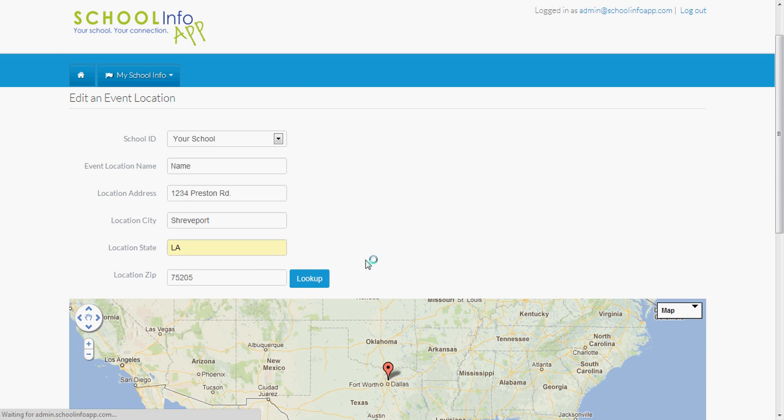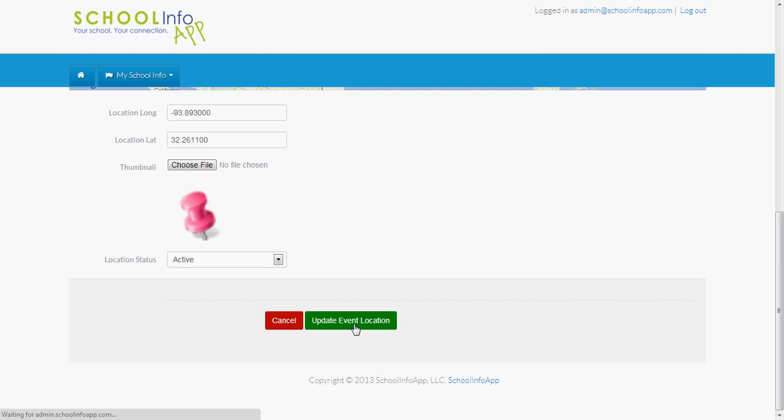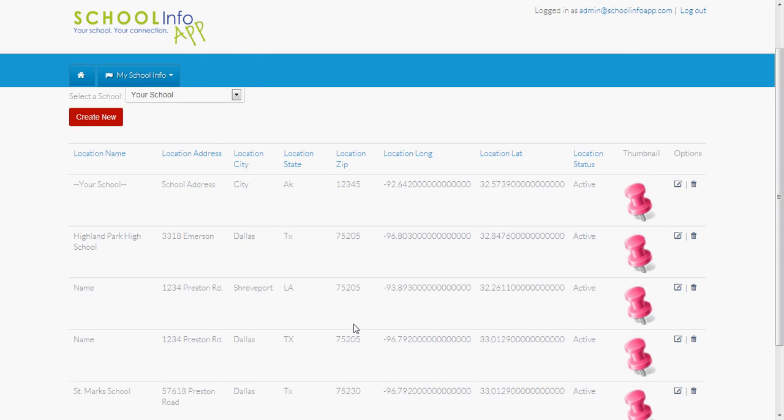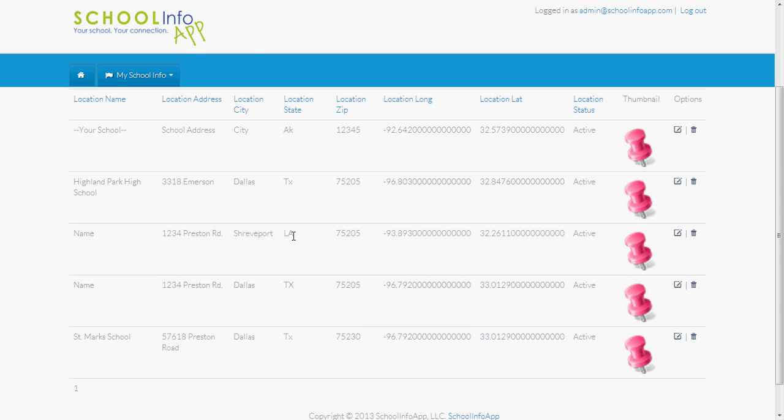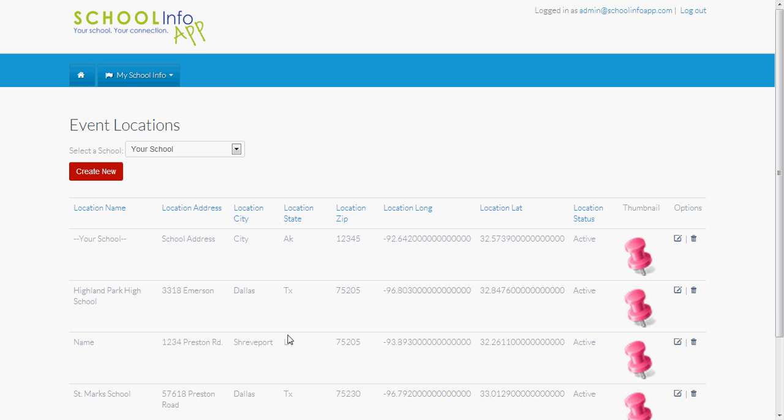And click Look Up and click Update Event Location. You will notice that these changes are made immediately. If you need to delete an event location, click here and click Delete Event Location.